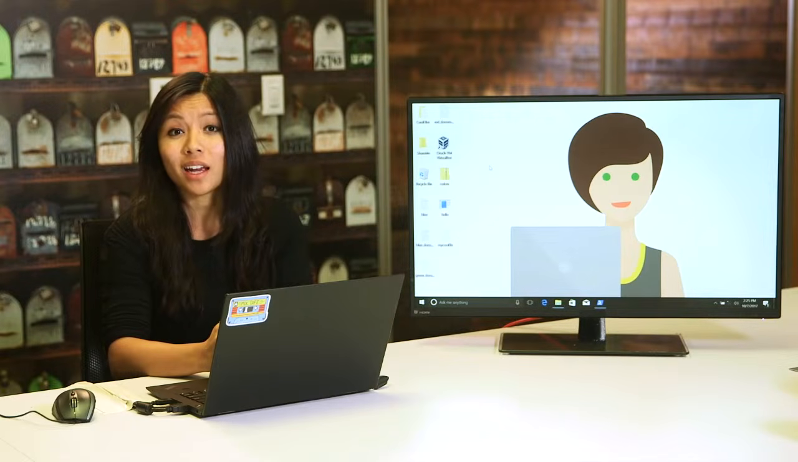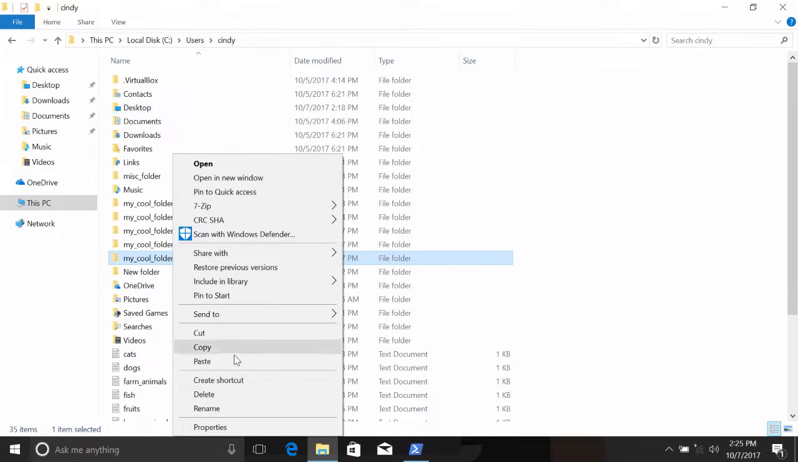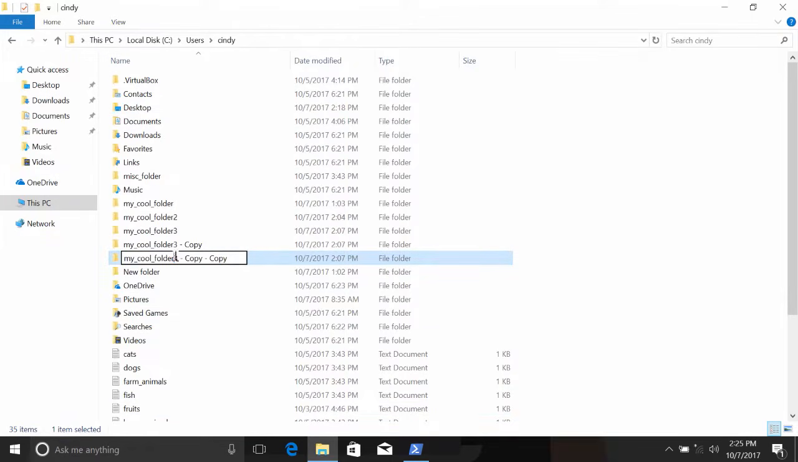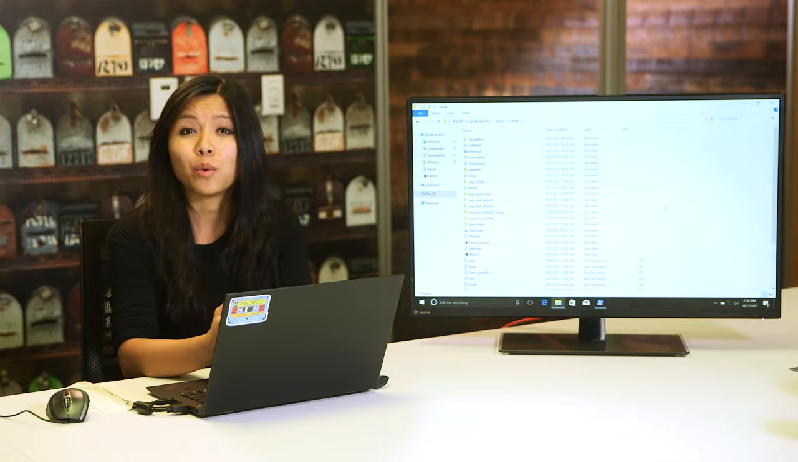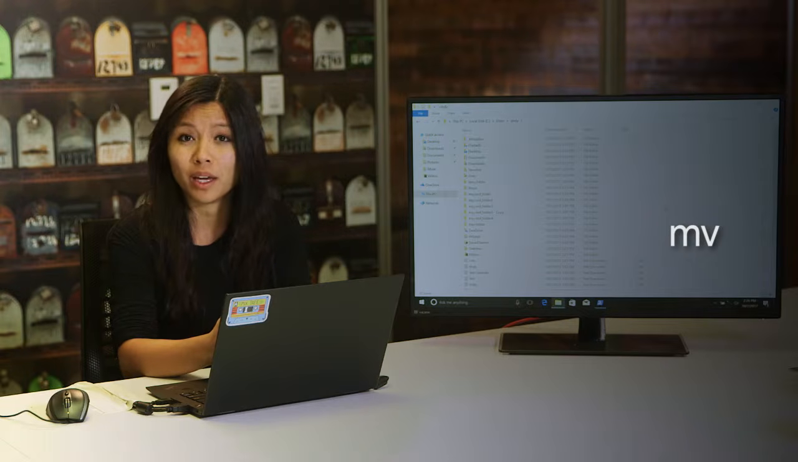We talked about making and copying files and directories so far. But what if we wanted to rename something that we created? Well, in the Windows GUI, if you wanted to rename a file, we just right-click and rename. In the command line, if we wanted to rename a file, we can use the move or move item command.